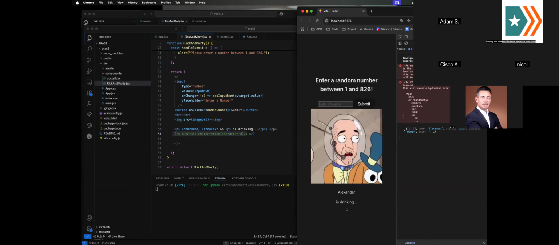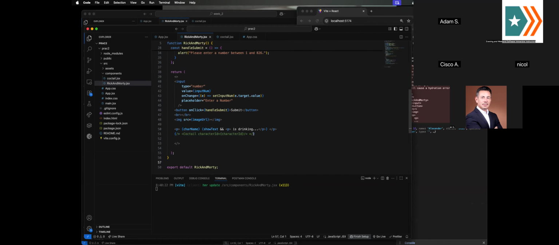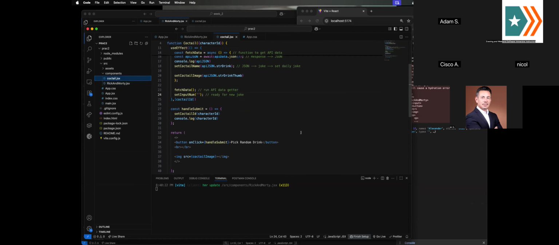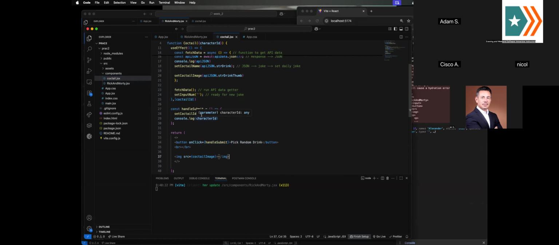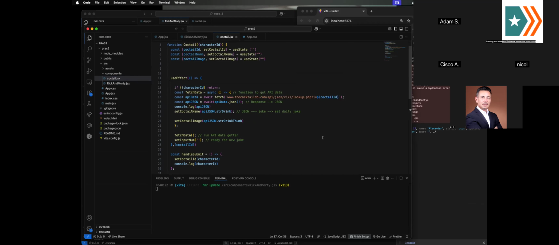Oh, cocktail had the button in it, right? All right, go to cocktail, the actual component. The button is right here. Handle submit. All right, so what's the issue here? Do you know? Is it because it's looking for character ID, but I'm giving it cocktail ID? I'm trying to figure out why all this is in a use effect here.